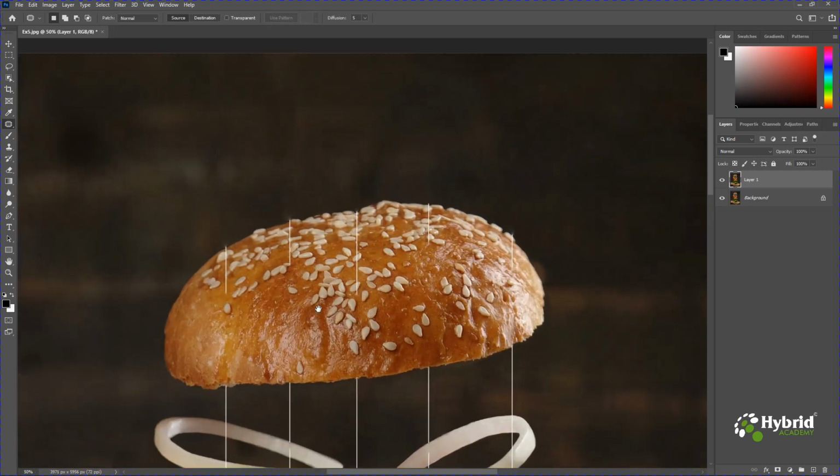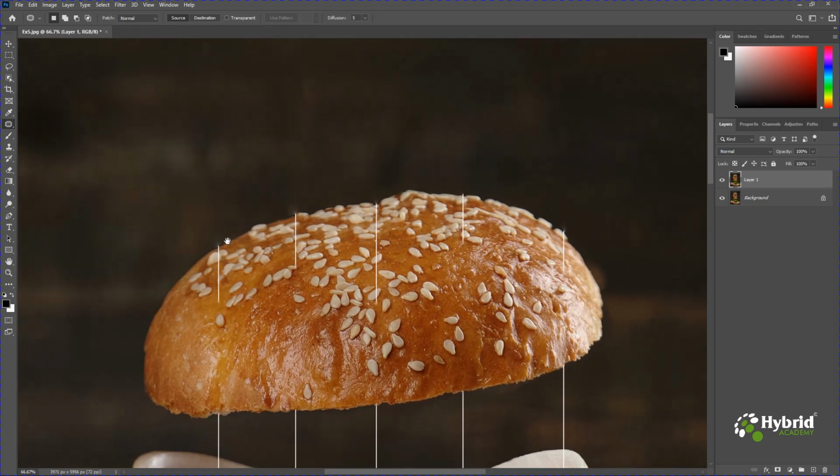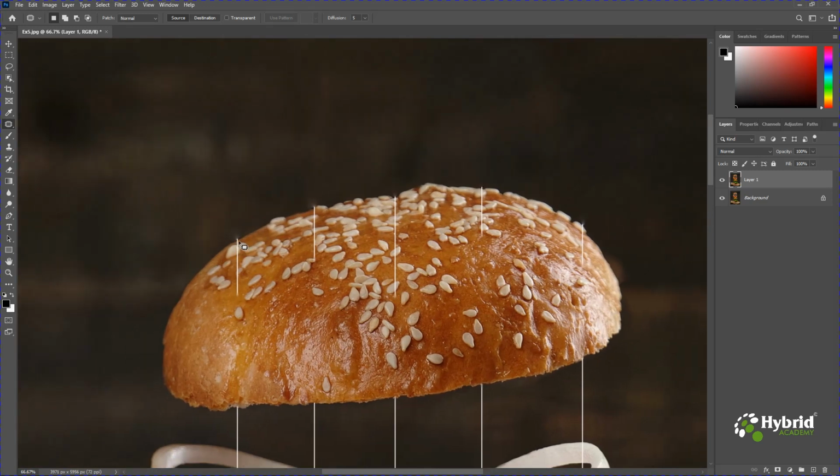Now if you go down to the close-up of each thread, you can see that it's actually not matching the burger edge. So let's try to use the spot healing brush tool to match this edge first. Now let's try to remove this from the burger surface. It works.